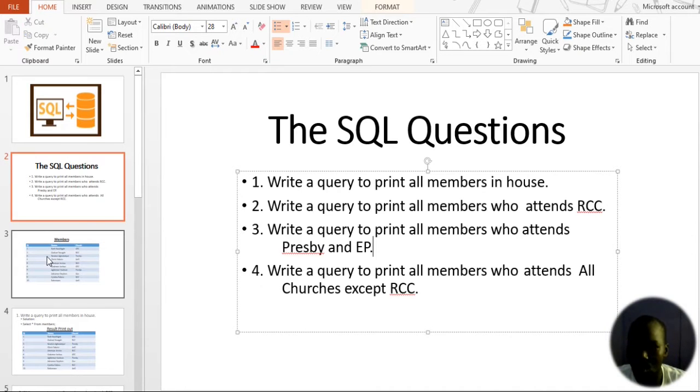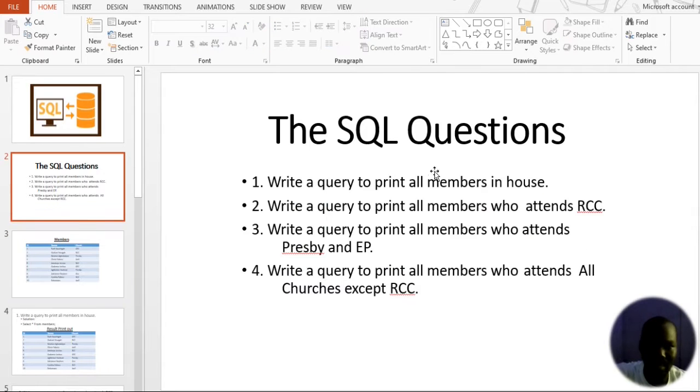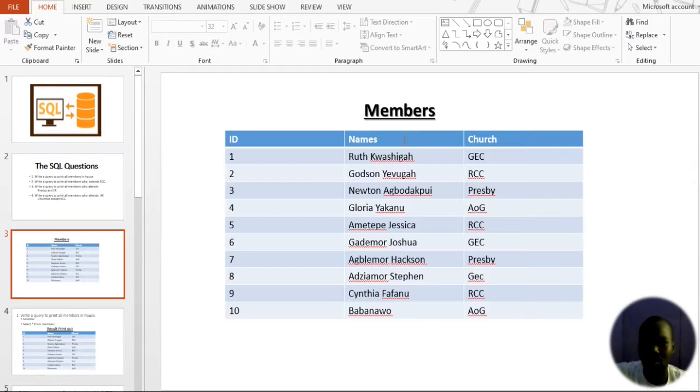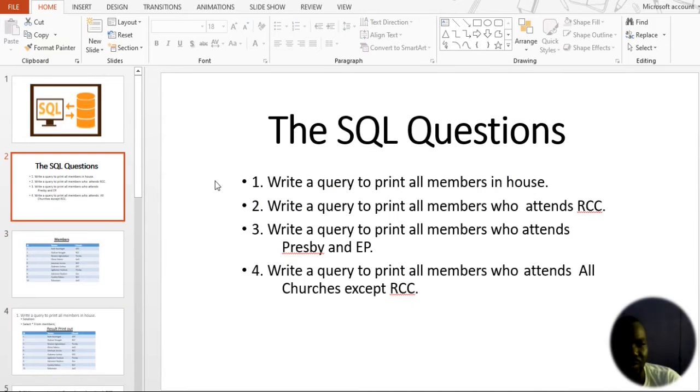The question says members, so I have a table called members. I'm assuming these are the members in the table, up to 10 of them, something like this. Let's just move on because of time. Let's move to the practical aspect so that you can understand it very well.